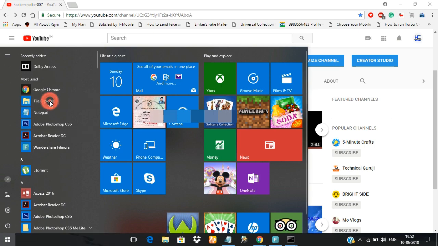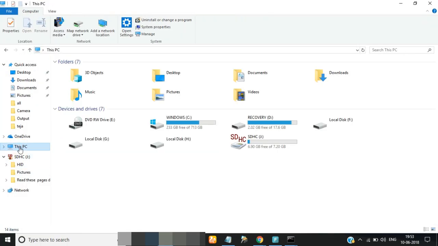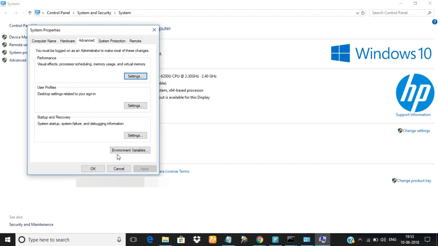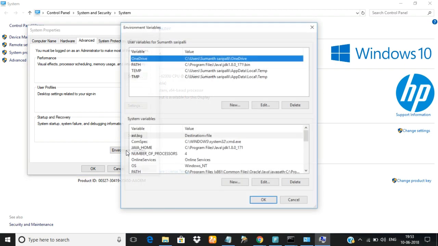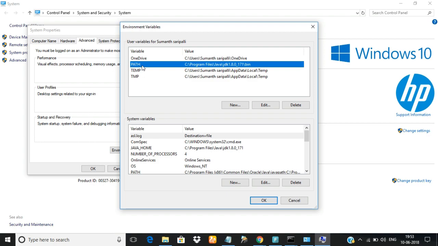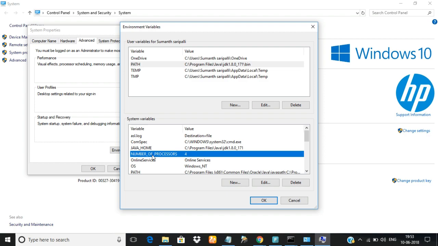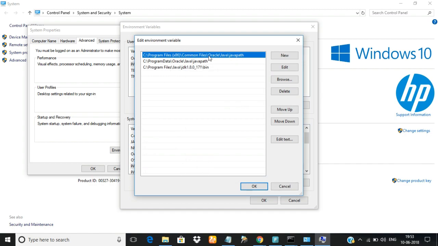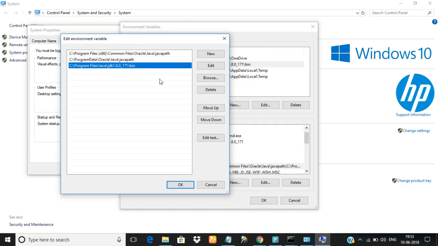Open File Explorer, then right click on My PC and click on this one. Open advanced system settings. Now click on environment variables. Now you can see here there is a path variable like this. Under system variables also there will be a path variable. Let's have a look. Here it is. See, all these are paths for Java and all the things, Oracle.